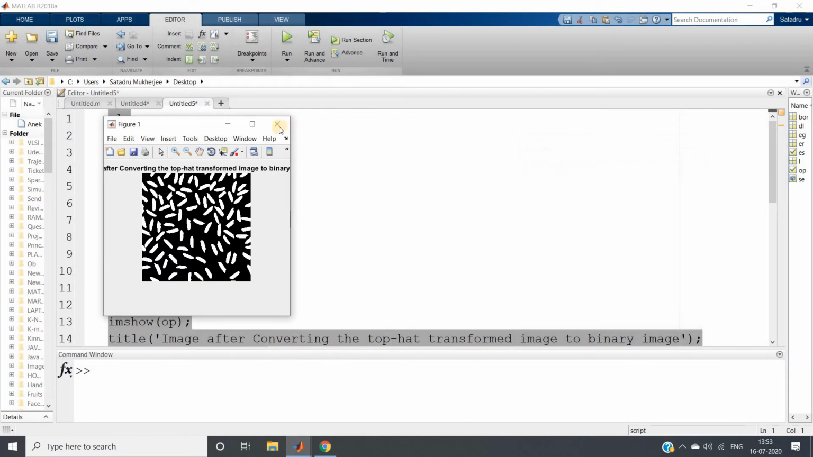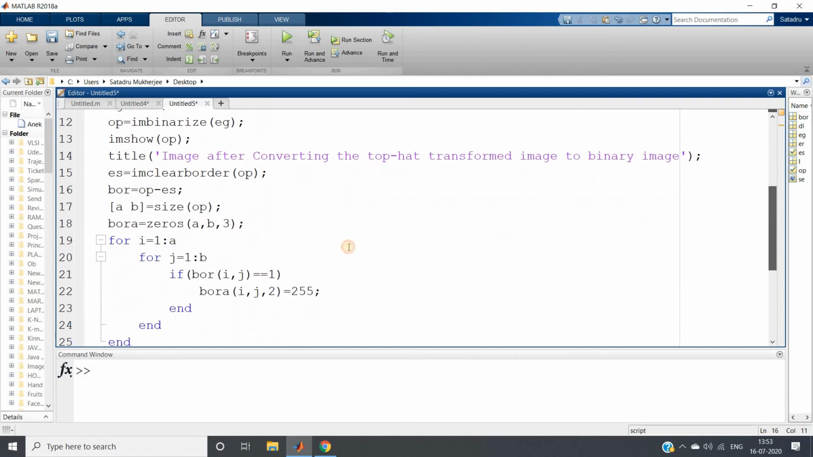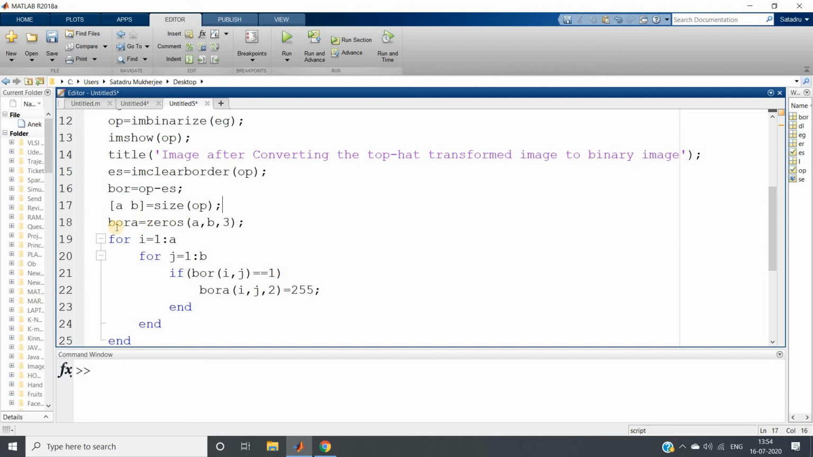All right, now we need to give a user defined color. So for that purpose, let me just remove this line, and I am creating two empty matrices. First calculating the size of our original image, and based on that I am creating BORA for borderline objects coloring purpose, and we are traversing our original image. So that is the bordered image. If border object is equal to 1, that means an object is present. We are making that BORA, which is basically 3-dimensional, the green channel 255. So all the border objects will be colored green.